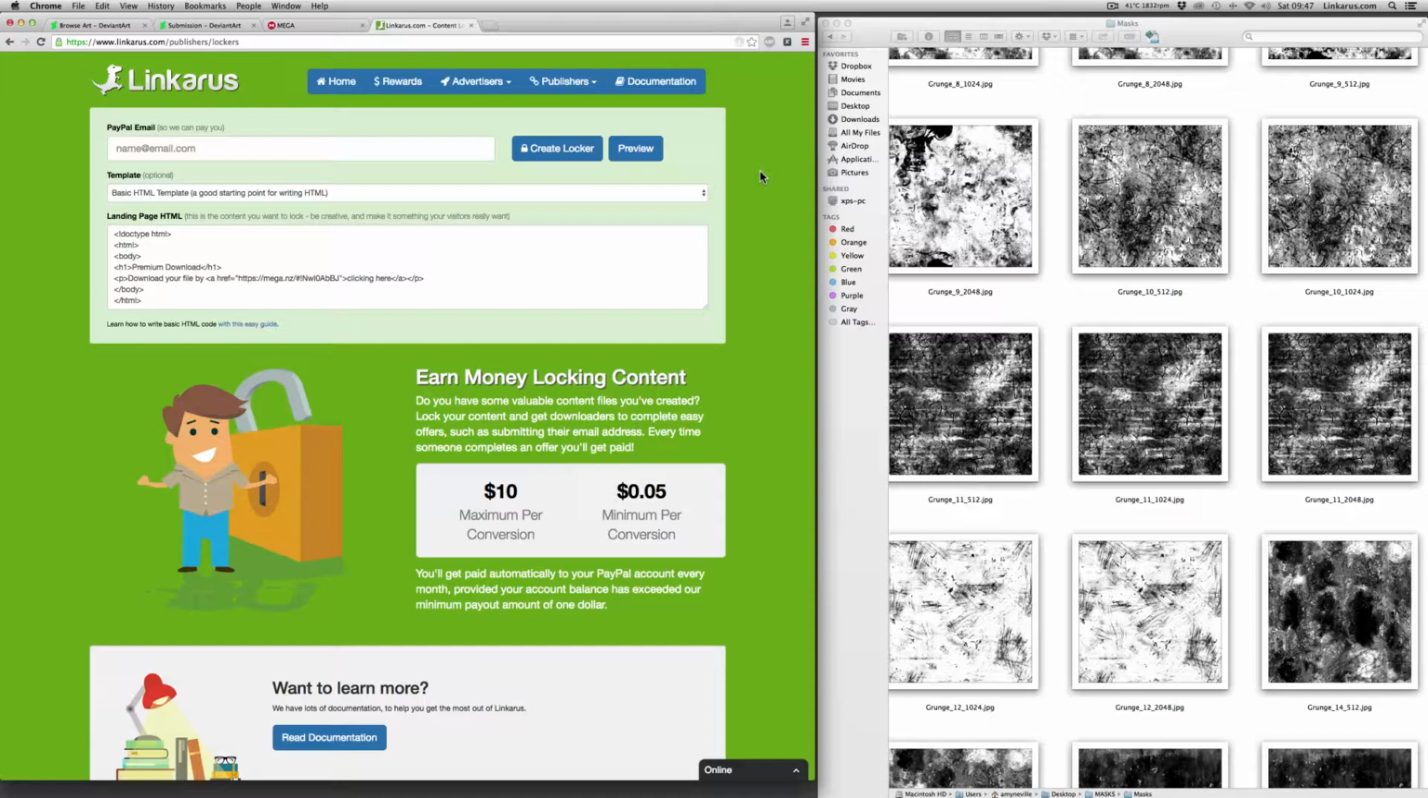So what we've created here is a kind of soft sell, where you don't actually have to convince someone to get out their credit card and pay you money, but you can still make money from your downloads. Essentially, the way it works is you upload your content to a free hosting website, and then you lock it using our content locker system, which will ask the person, before they can download the free content, to complete an offer from one of our advertisers.